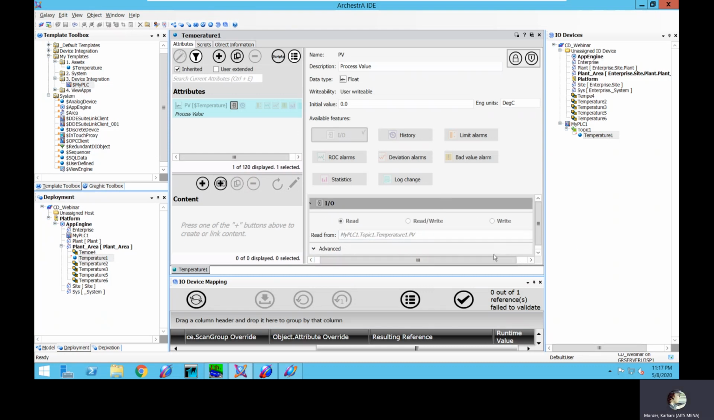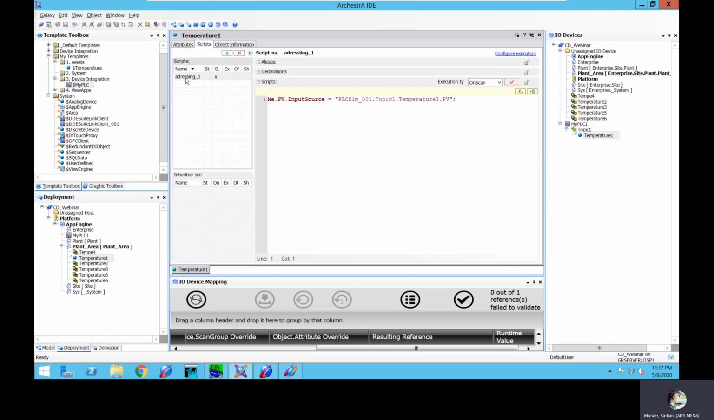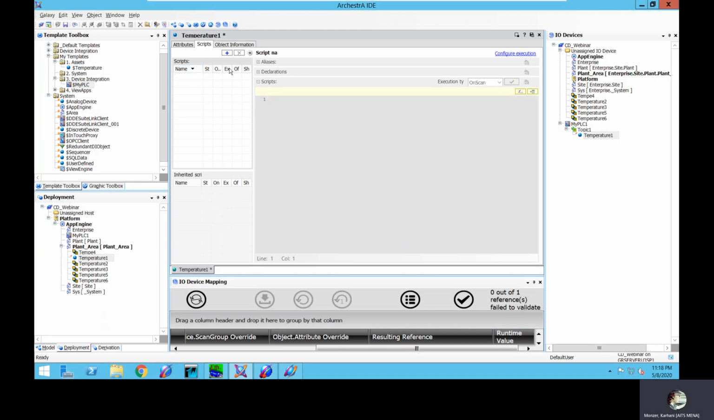Let me just click on here and save and close. I think I found the issue in here. So I go for script. Yes, I have a script that is forcing my input source. So let me remove the script. Yes.